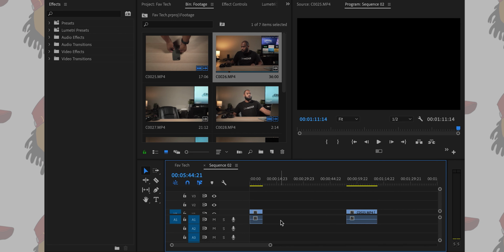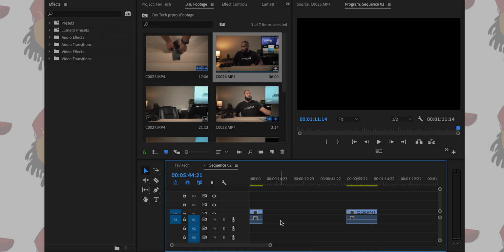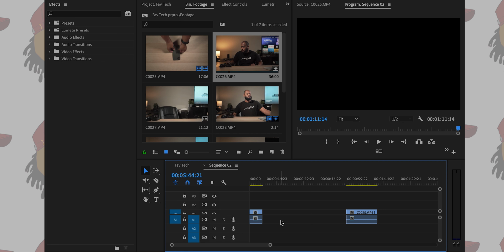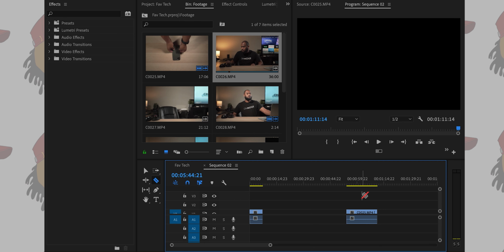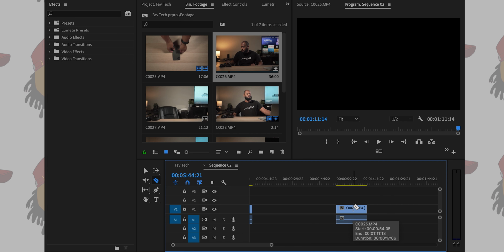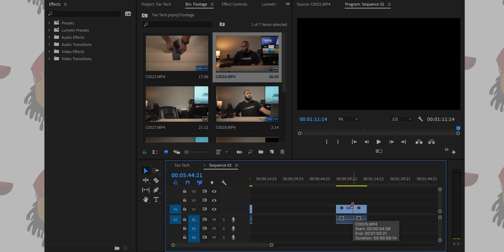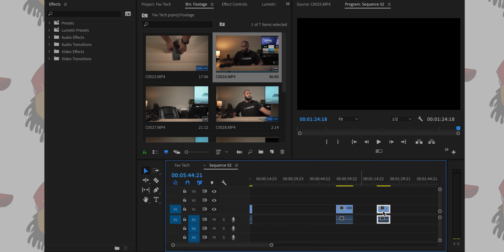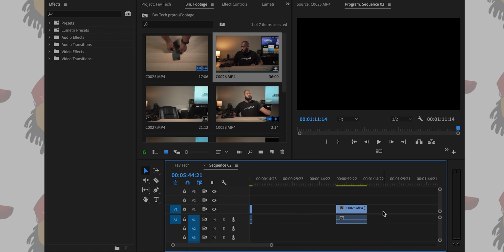I mentioned this in my last video. If you hit V on the keyboard, it brings up your select tool. If you hit C, it brings up your cut tool. Just an easy, quick way to cut your footage. So you hit C, you cut it, and you hit V back to your selection tool, and you move that around. That simple.